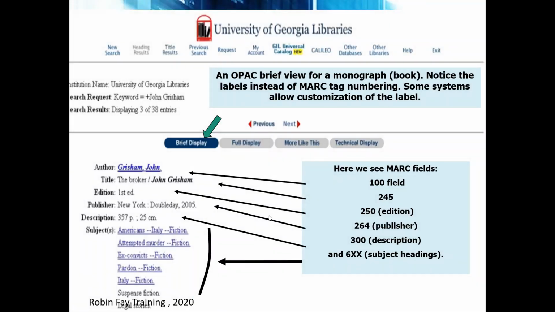So here's another view from a different OPAC. So lots of different OPACs. You notice there's similarities, but they all look a little bit different beyond the branding and all that kind of stuff. So this is a book. And again, we're looking at those labels instead of the MARC tags. So we have author, title, edition, publisher, description, subjects. We have that information. So what you can look at here is how those fields display in the OPAC. And these may be different in your ILS.